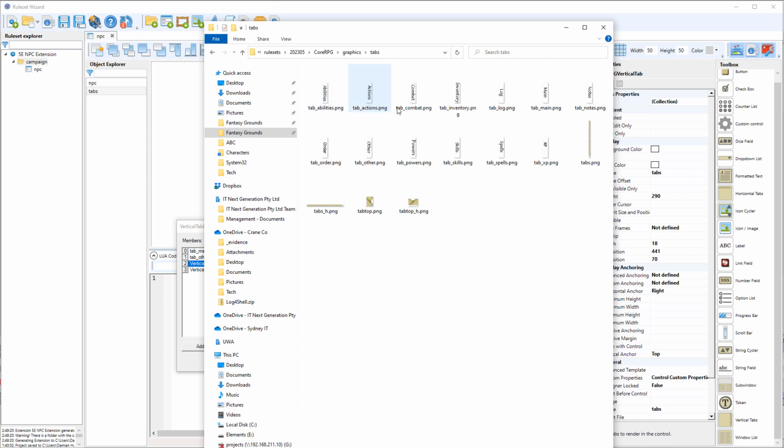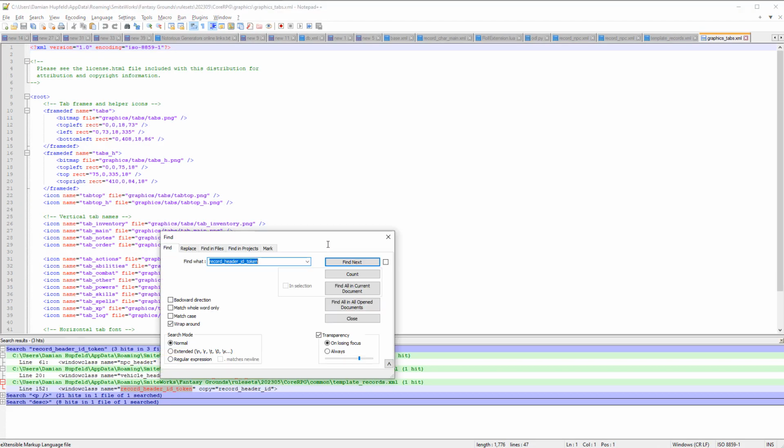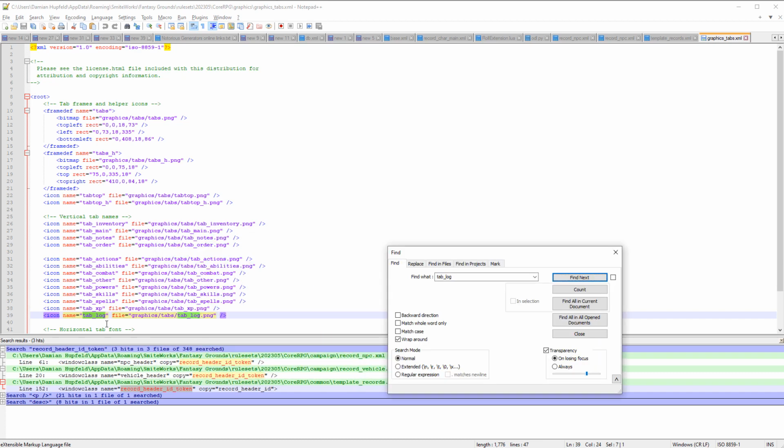Yep, alright, so we've got abilities, actions, combat, inventory, log. I think the request was for a journal, so we're going to add this one, tab log, and we're going to call it journal. Alright, so we've got the file name, we better do this properly. So we've got tab log, that's the file name, tablog.png. We need to find out what it's called in the files here. If we go to graphics tabs, control find, tab log, it's actually just called tab log.